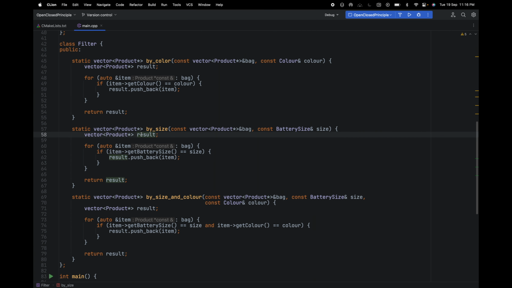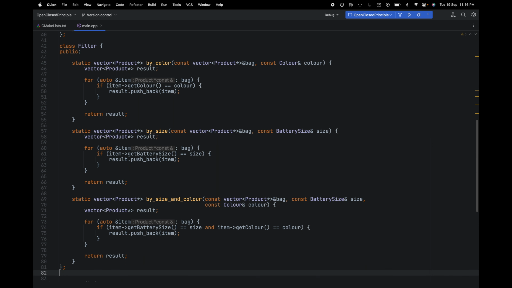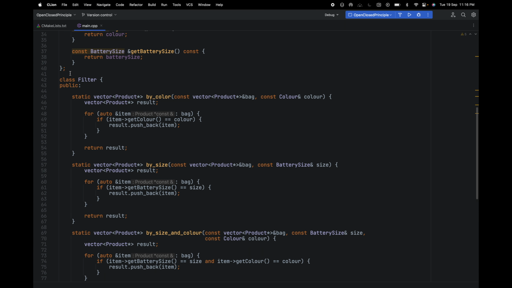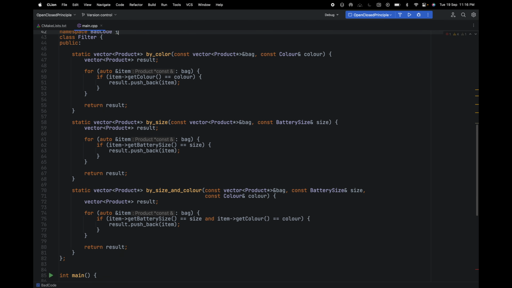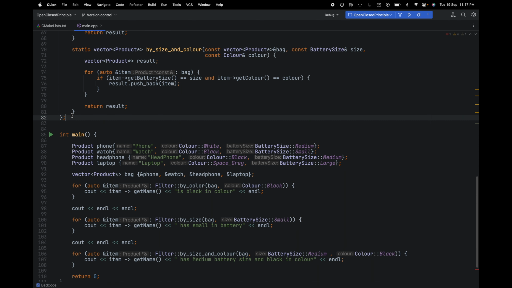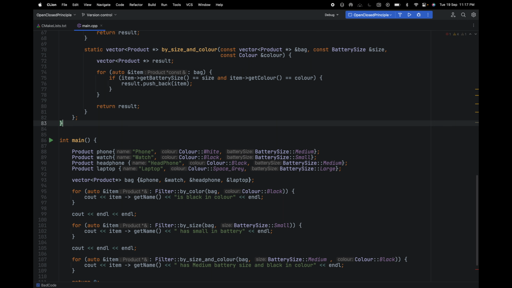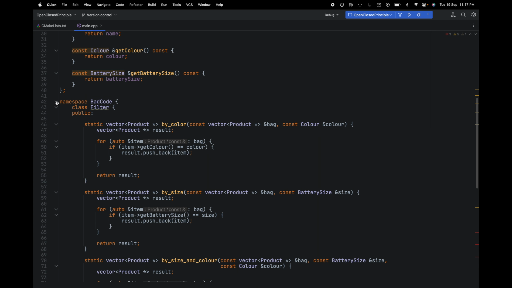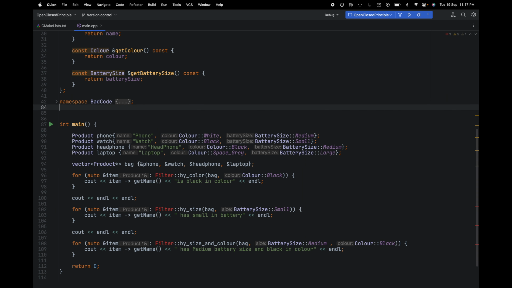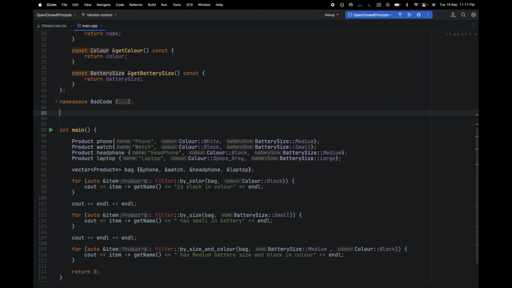Now we will move this particular code, and you can delete it, but I will keep it so that I can post the link for this whole code in the description section. So let's call a namespace bad code. So this was bad code. Now let's start the implementation again. This time I'm using templates.